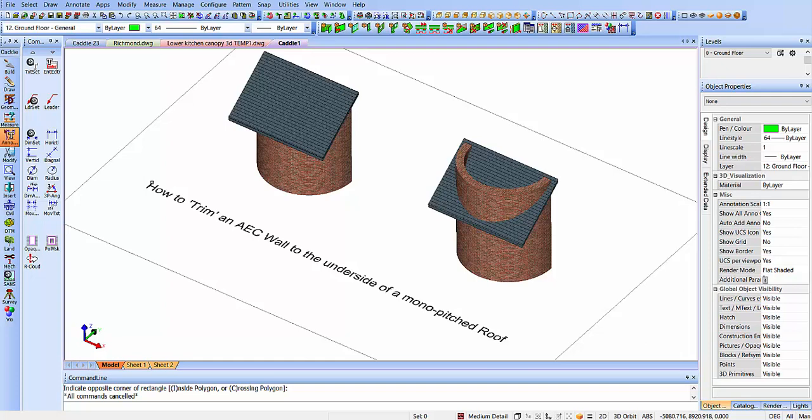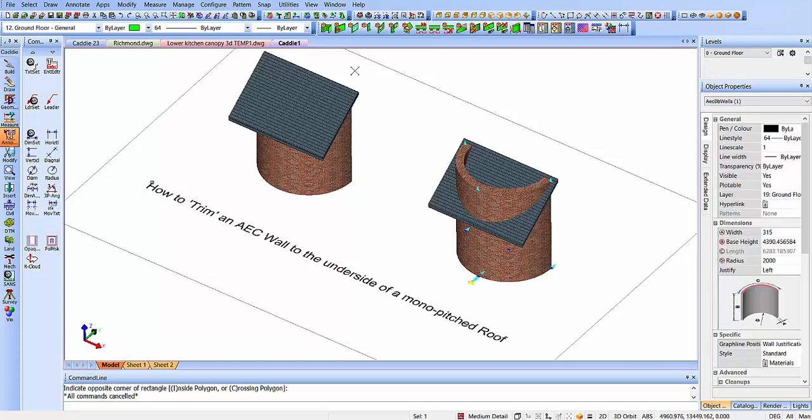Welcome to this short tutorial on how to trim a curved AEC wall to the underside of a mono-pitched roof. So let's explore what options we have. As soon as we pick AEC Wall, we see the context toolbar will reflect the tools that we have available to us. So we have Quick Trim Wall to Roof.